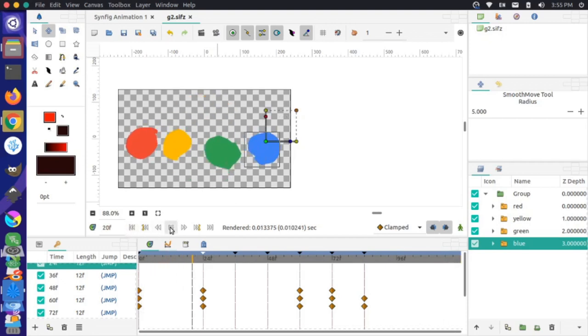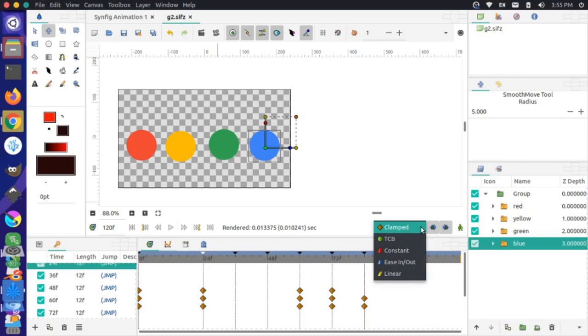It's a little bit choppy, but you could play with this and you could play with the interpolation settings. Right now we're using a clamped interpolation, but you can change the way these actually move in between different states. So you could do an ease in or an ease out if you want to play with those a little bit and maybe smooth some of that out.